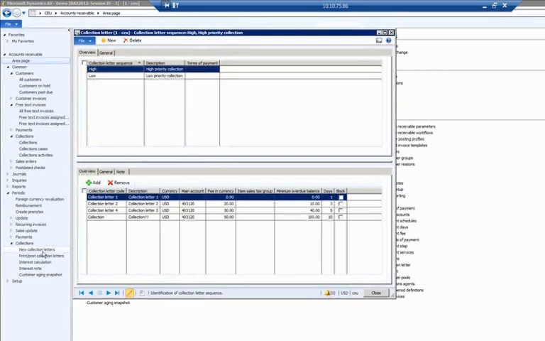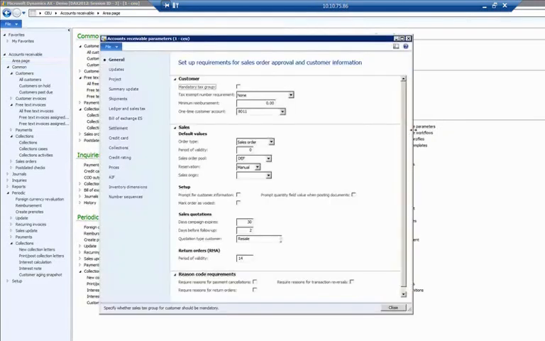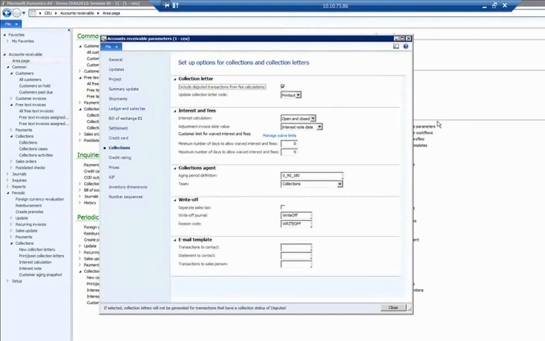So to specify when collection letters are posted, I'm going to go to Accounts Receivable Setup, Accounts Receivable Parameters, and click on the Collections tab. On the Collections tab, in the Update Collection Letter Code field, you would either select Printout or Posting.